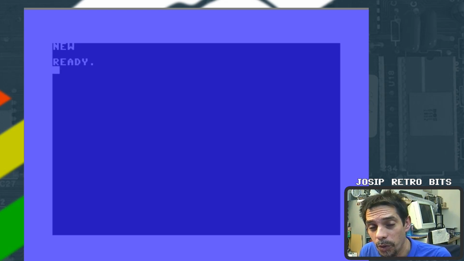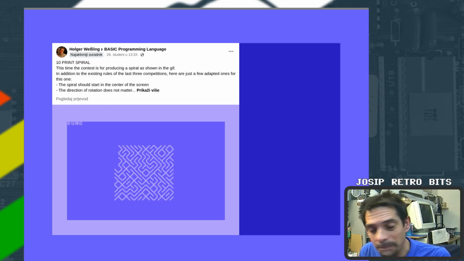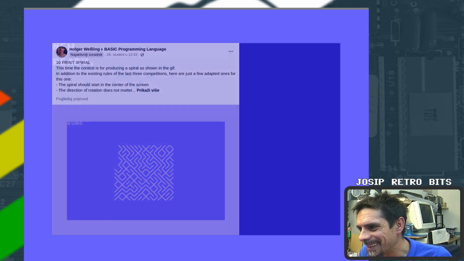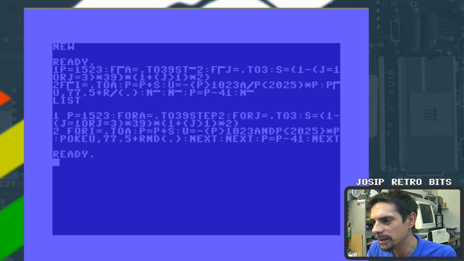I want to show you one more thing, which initially wasn't supposed to be part of this video, but the competition for that one also finished, and we have the results, and I want to show you my solution. Just a quick look at it. It's for 10 print spiral, so let me show you that. This time we have two lines of code. Unfortunately I couldn't squeeze that into a single line of code, but two lines of code. Let's list the full code. Here it is.